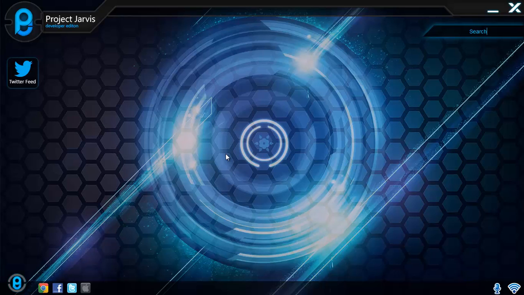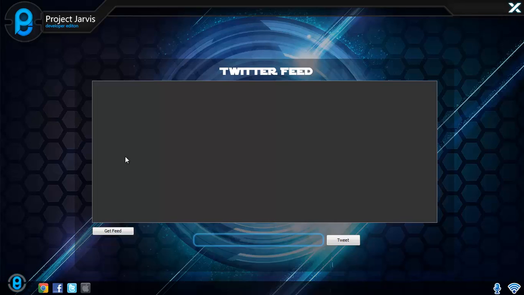If we use our menu, we can select the Twitter feed application. There's also a desktop icon, as you can see. If we open this application, we can do two things. We can either fetch our newsfeed and display it on screen, or we can post tweets directly from Jarvis.